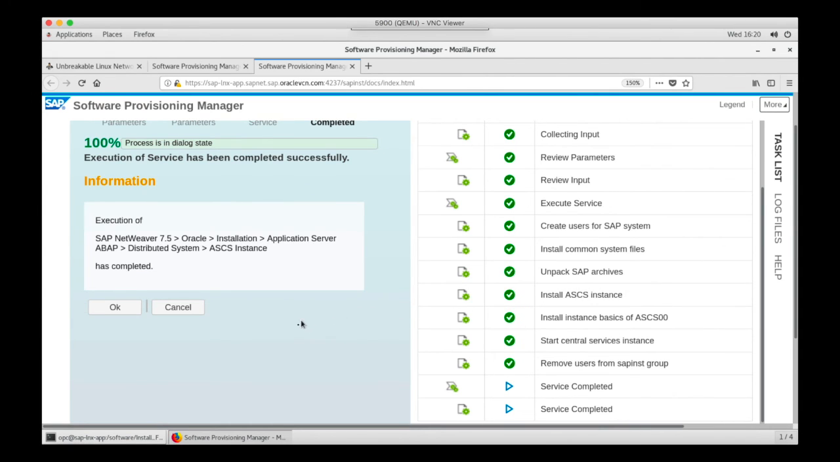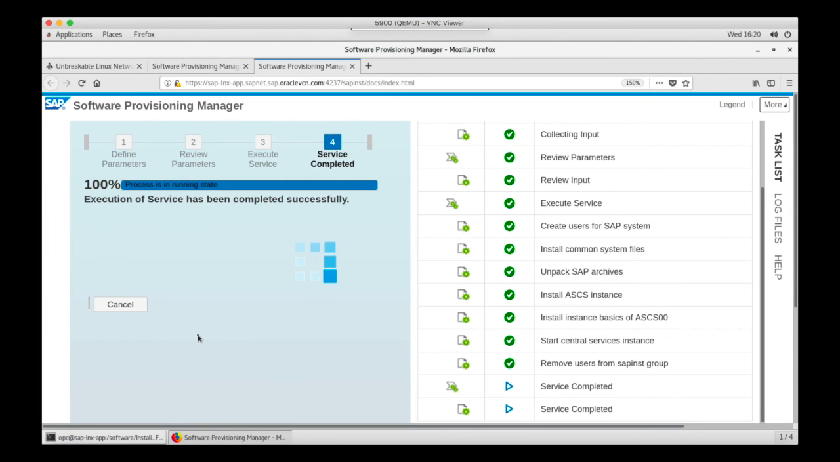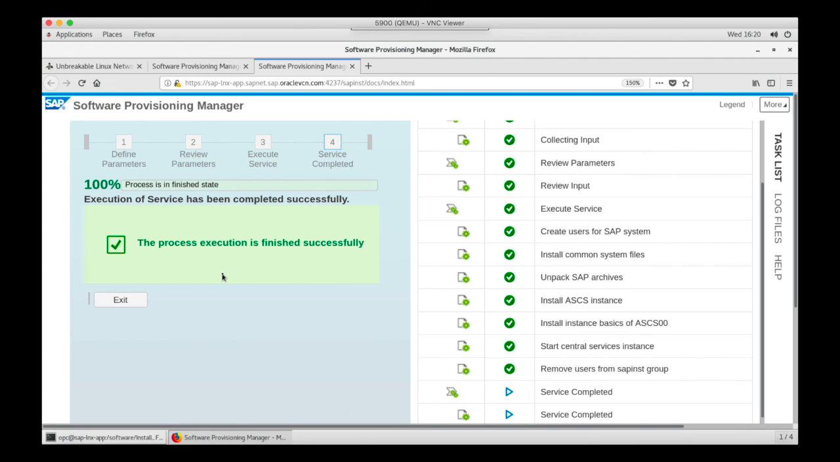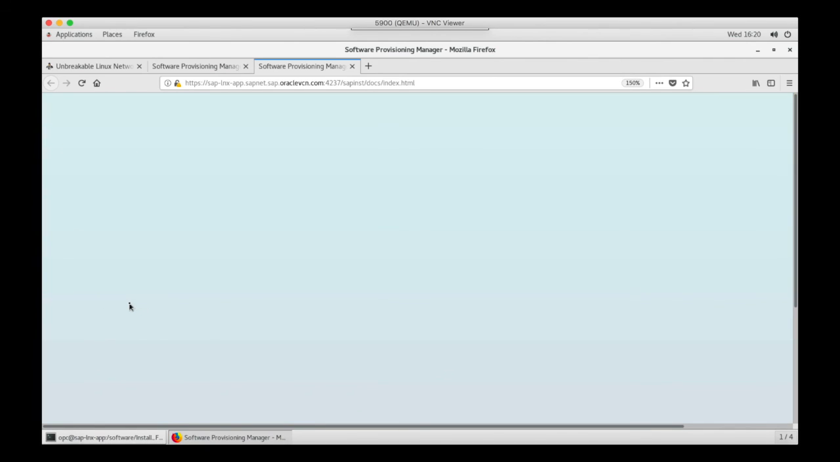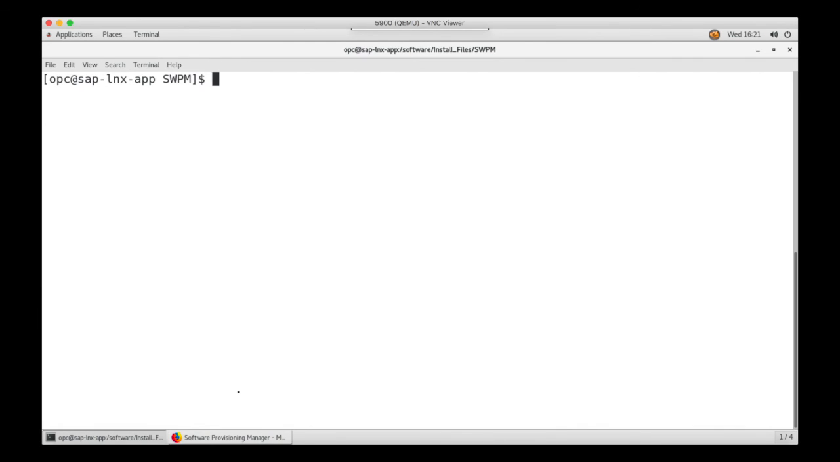So this completes the installation of the ASCS instance. We'll just simply say OK to finish the process, close out of the survey, and exit out of the installer. And one final step is to validate that the system was installed and the ASCS services are running. We'll go to the terminal. We'll do a ps -ef, and we will grep on ASCS.